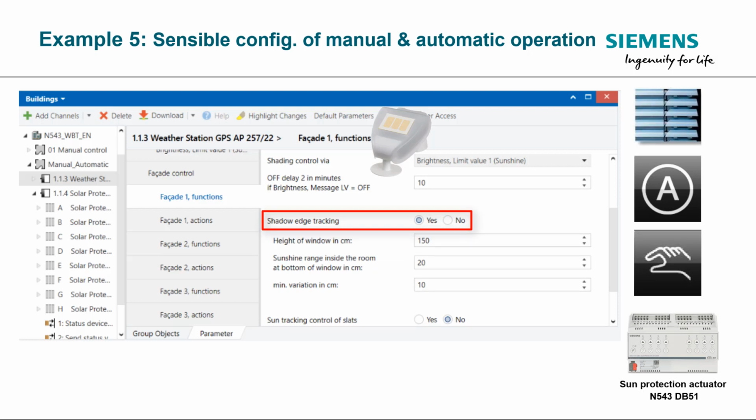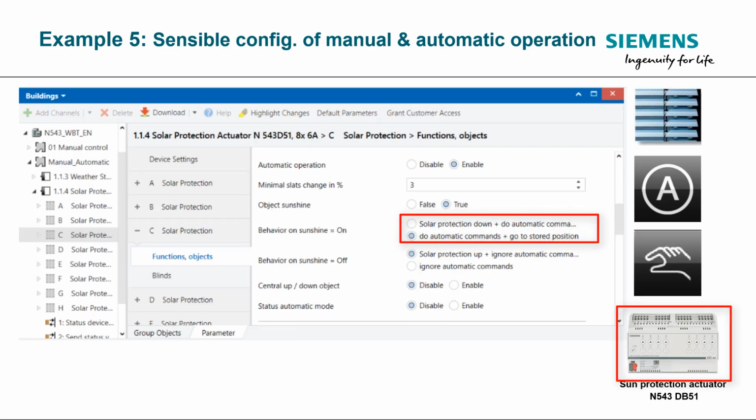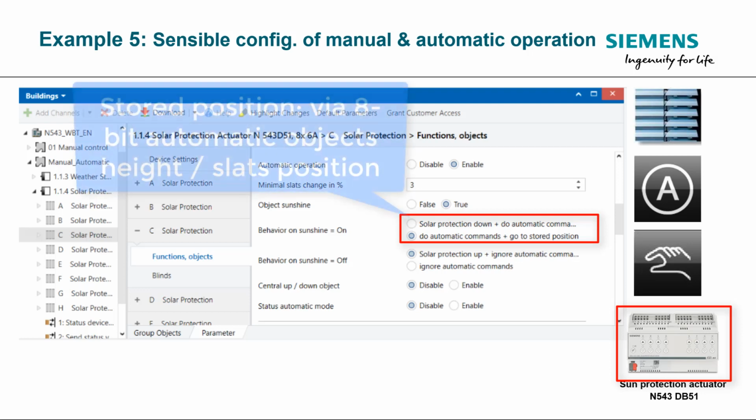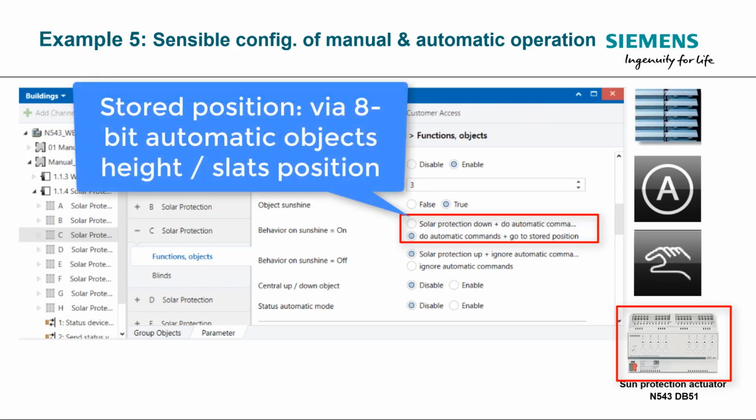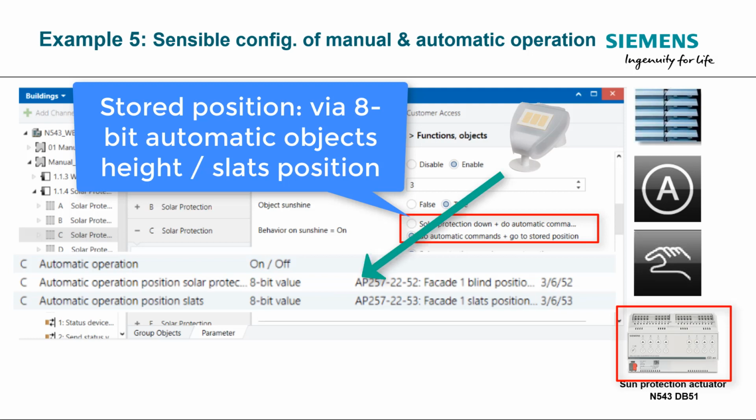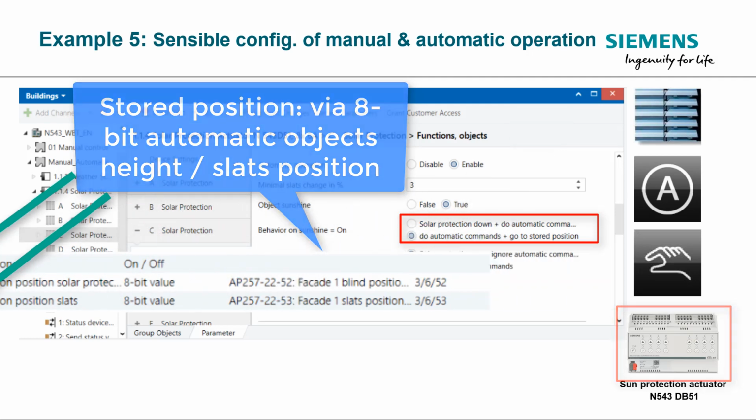The second option, execute automatic commands and move to stored position, only makes sense with the aforementioned combination, as the stored position initially represents the last available control of height and slat angle via the two 8-bit automatic objects. Subsequently, the weather station must always update both objects.